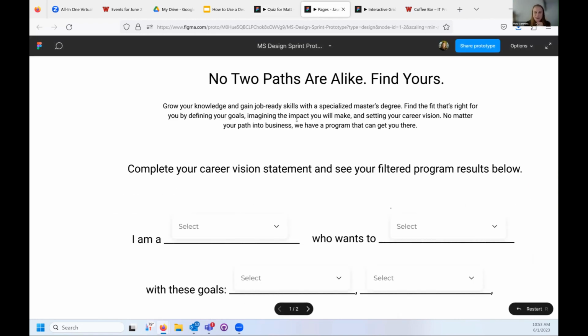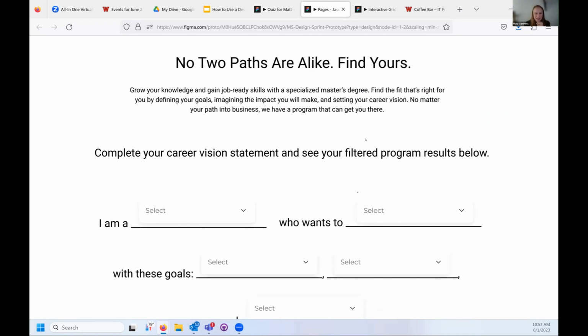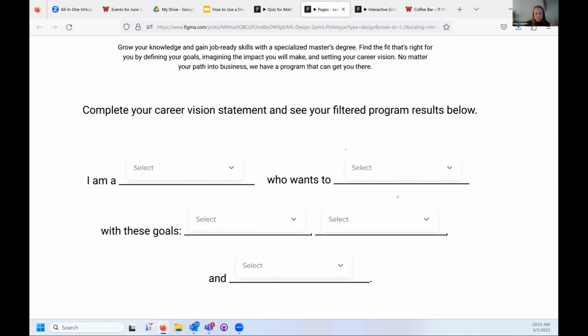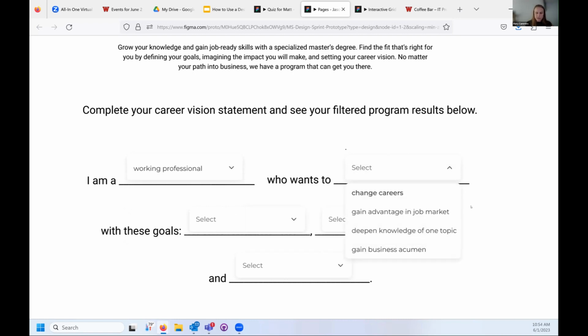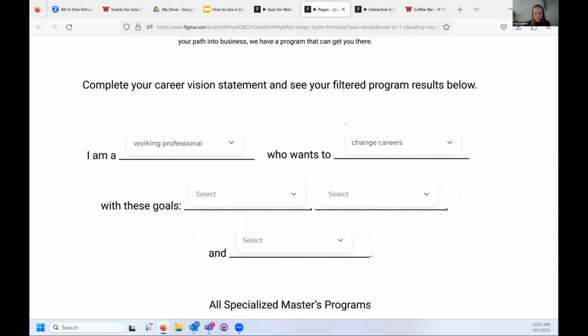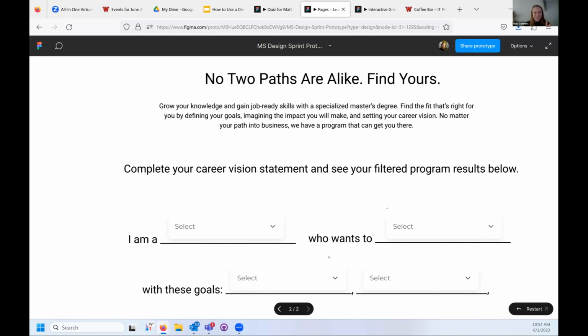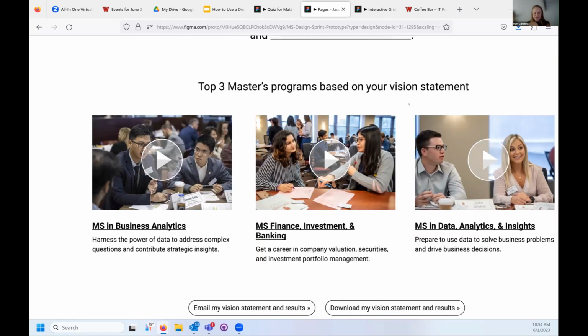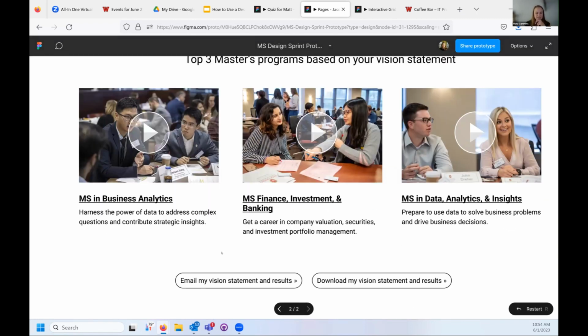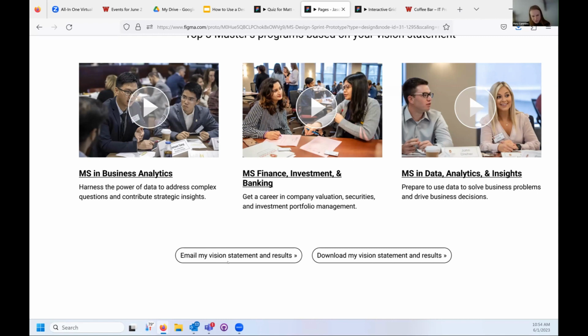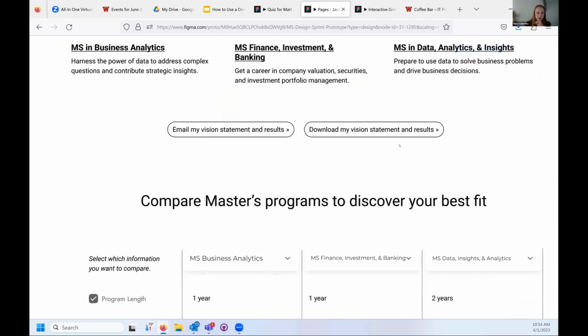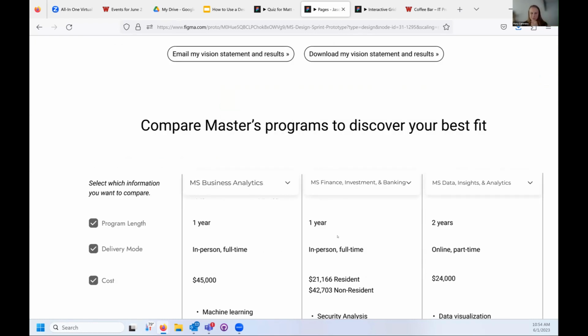So I'm going through these quick. The other group did complete a career vision statement. See your filtered program results below. So I am a working professional who wants to change careers with these goals, blah, blah, blah. And then it would give them filtered top 3 master's programs based on your vision statement. Oh, this is really common to see. A lot of groups had CTAs like email my vision statement and results, download my vision statement and results. And then those 3 programs got slotted into a side-by-side comparison table again.